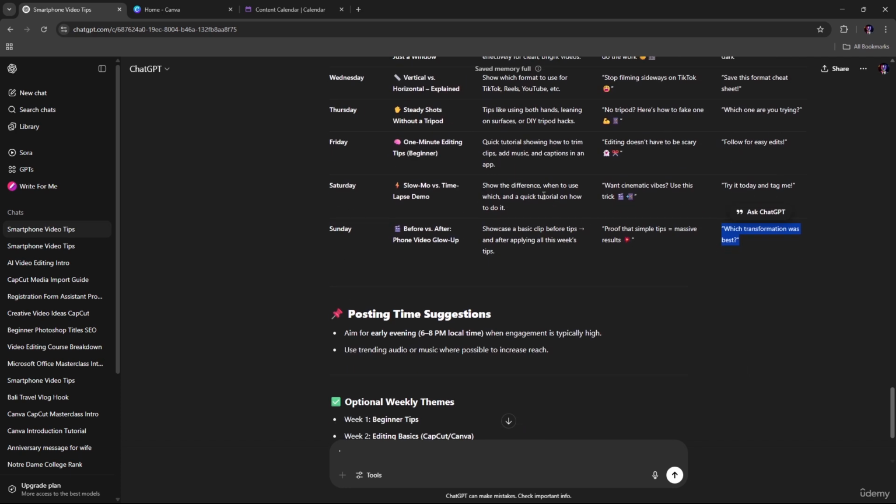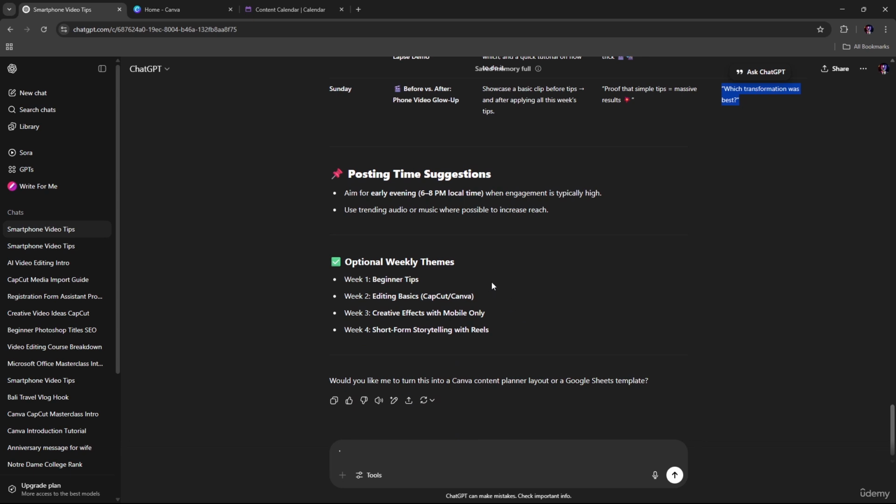Okay, so that's it, we have just used it. And this is posting times, and here are the suggestions, like aim for early evening, 6 to 8 p.m. local time, when engagement is typically high. And also use trending audio or music where possible to increase reels reach.